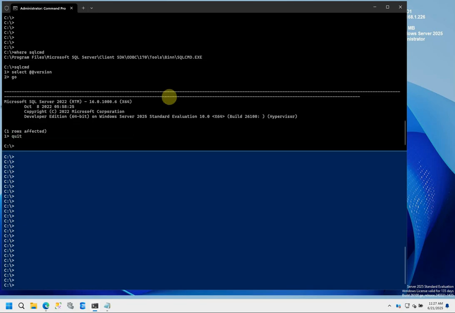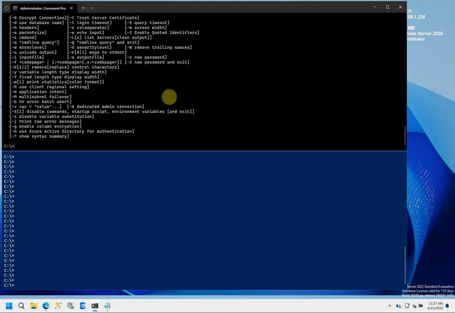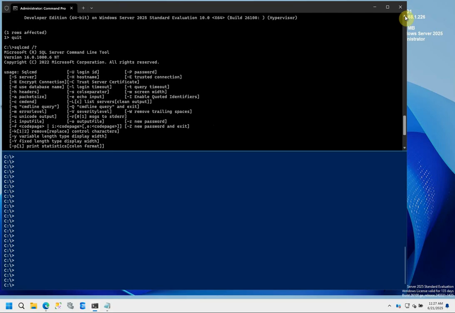If we type sqlcmd with a question mark, it will give us the usage, sqlcmd with those flags. It also says version 16, Microsoft SQL Server command line. So that is the traditional one that is ODBC-based. Now we're going to do the install so we can compare the ODBC-based version and the Go-based one.